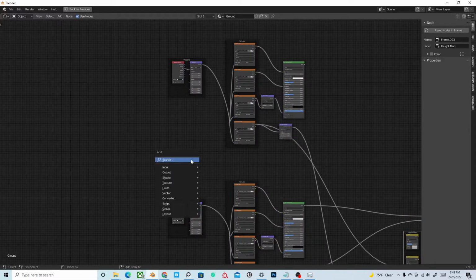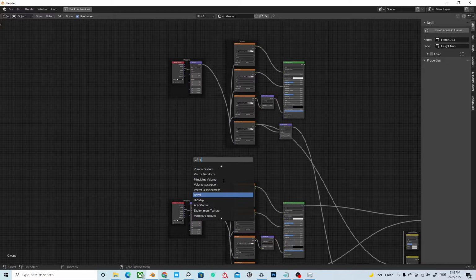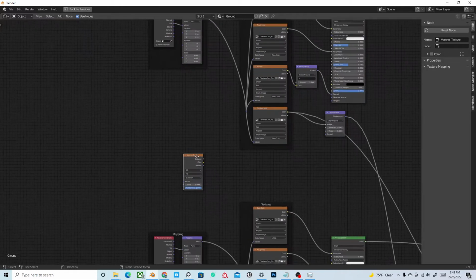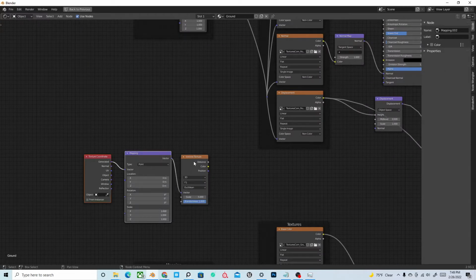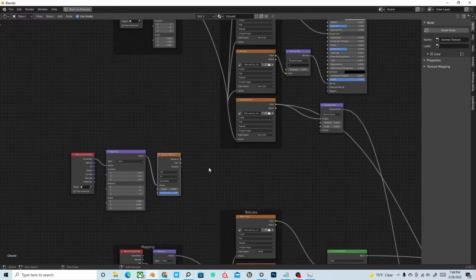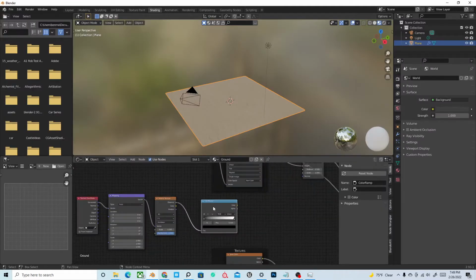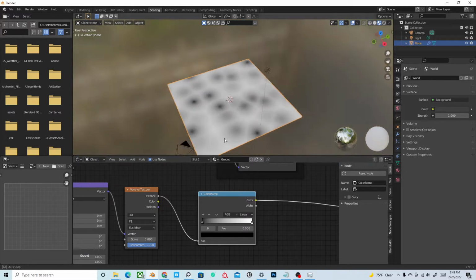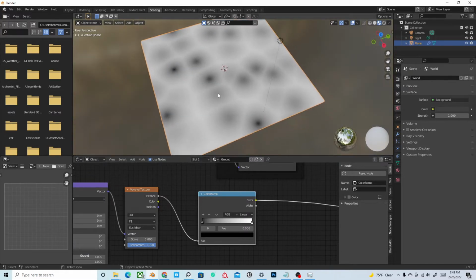So we're going to be using a Voronoi texture. Search for Voronoi texture, and with Node Wrangler, you can press Control T and it will set up the mapping and texture coordinate nodes automatically for you. Then a color ramp. Drag the distance into the color ramp. I'm going to leave the scale at 5, but if I view this, you'll see it's just black and white.